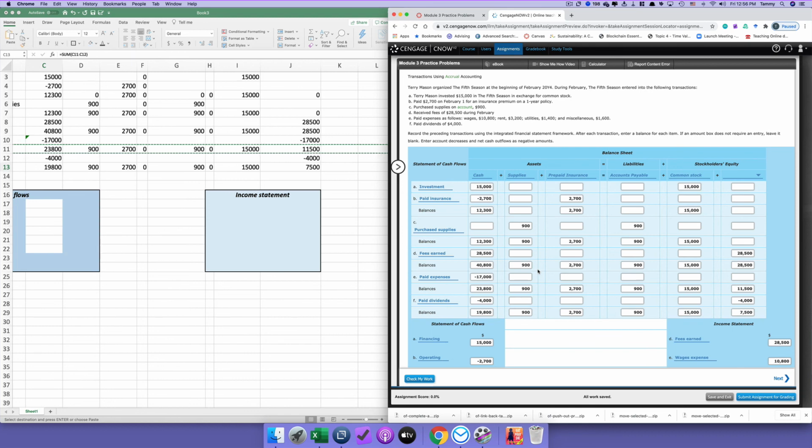Now your actual homework problem, exactly the same, different numbers, different story maybe, but this is how you record transactions, and I want you guys to practice it, and then I want you to do it.